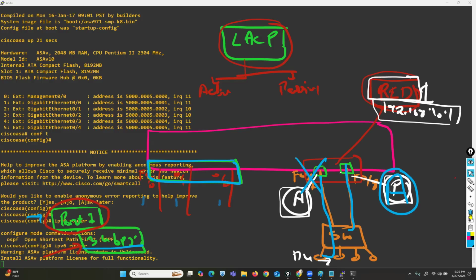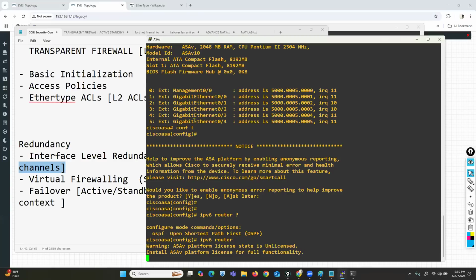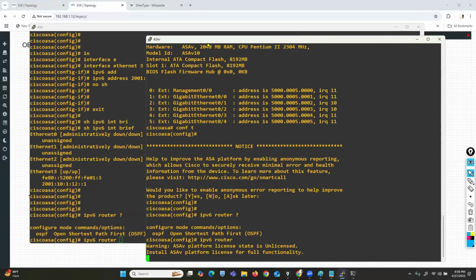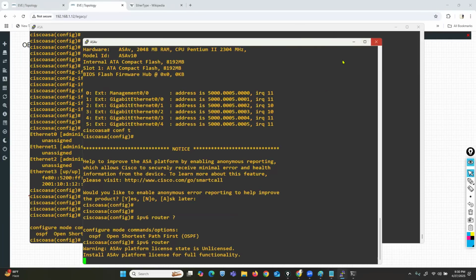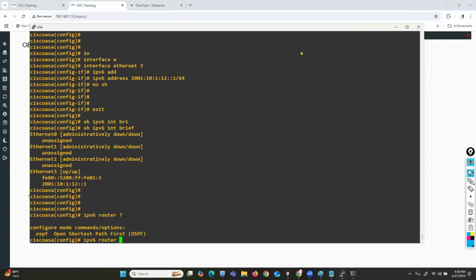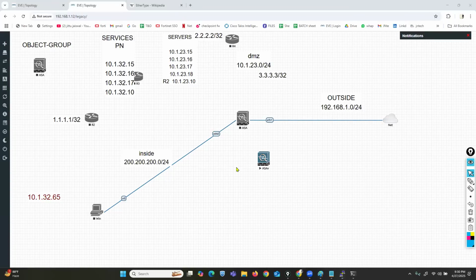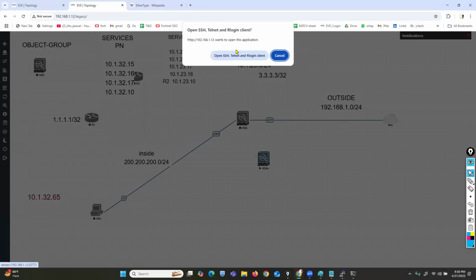Let's try to configure port channel and redundant interface. Let's try with this firewall device.